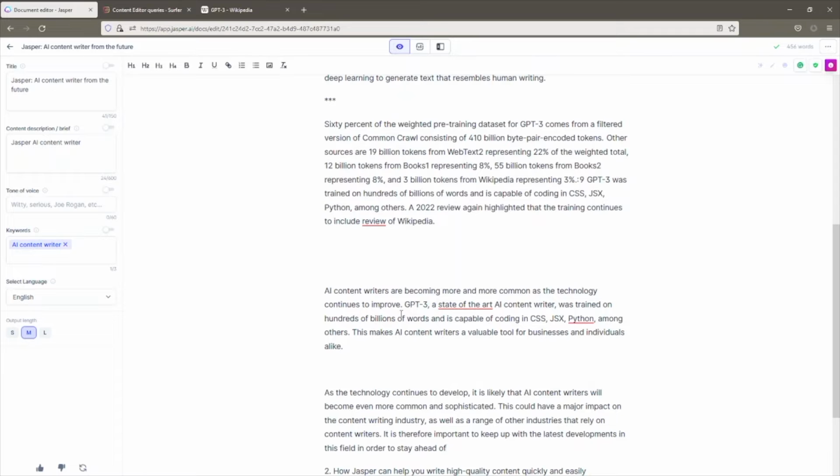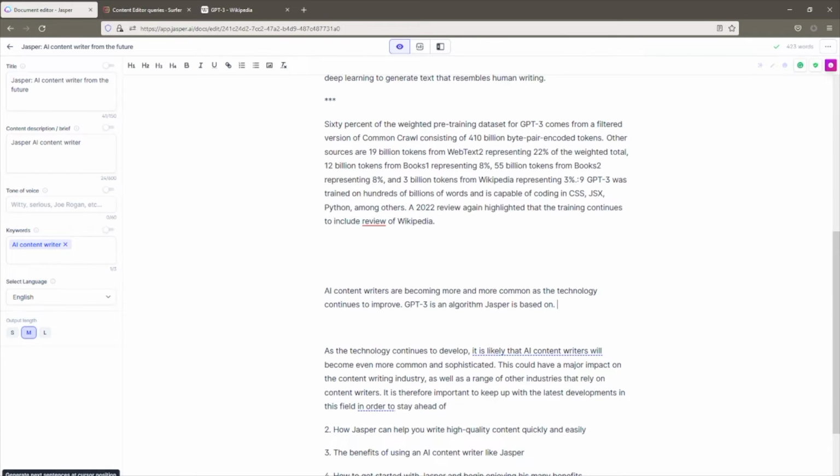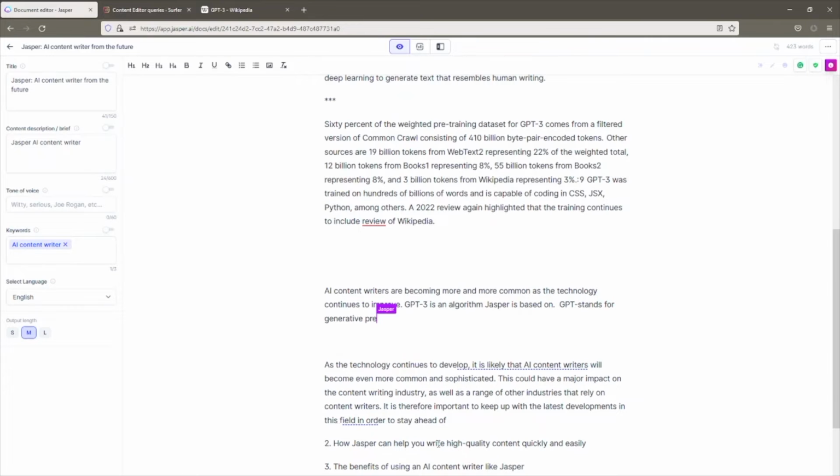More and more common as the technology continues. GPT-3 is a state of the art algorithm, which Jasper is based on. GPT-3 is an algorithm based on this. This is state of the art AI content, right? Okay, I'm going to delete it and ask Jasper to write it again.